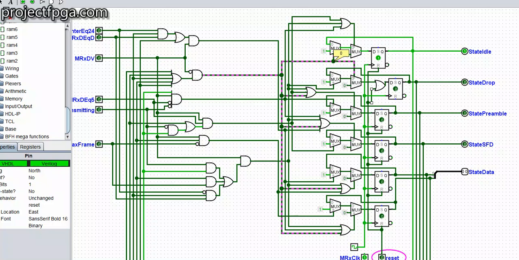So here it consists of this AND gate. This first one says when this MRXDV is not on, that is, when there is no valid data to be received. And so this is a set of ORs. It means AND 1. So let's see this first one. You can see here it's talking about the state drop. Then 2, it's talking about the state preamble.